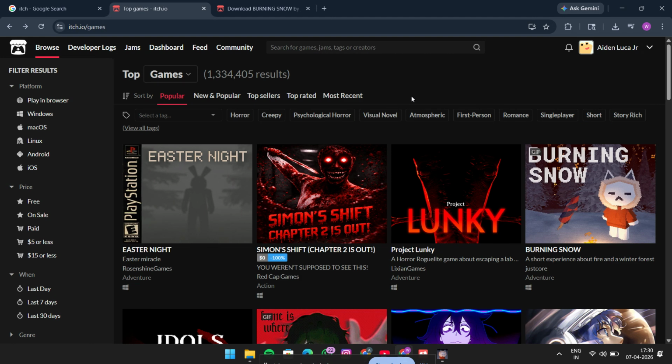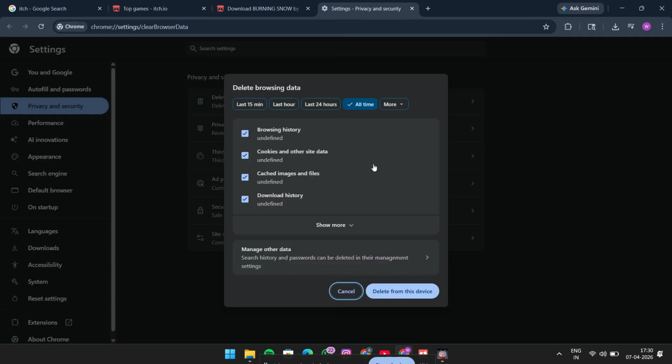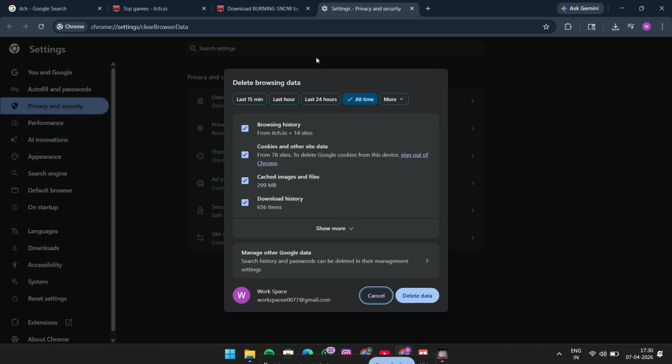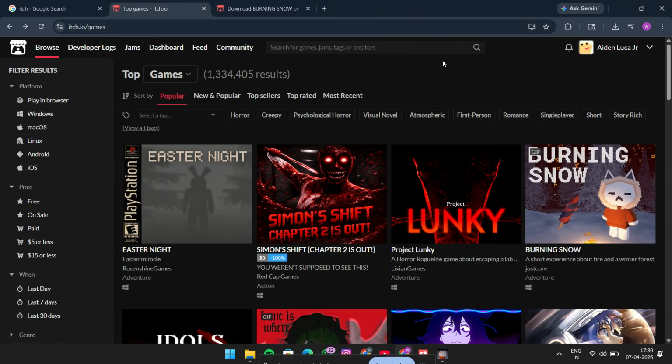If that still doesn't fix it, clear your browser cache and cookies. Over time, stored browser data can become outdated or corrupted, and that can stop websites from loading correctly. In your browser settings, find the option for clearing browsing data. Then remove cached files and cookies for itch.io, or for all time if needed. After that, restart your browser and try again.